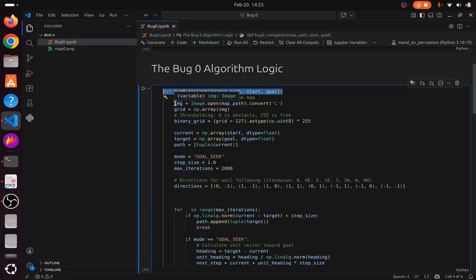First, I load the image and convert it to grayscale. Then I convert it into a numpy array so I can process it as a grid. After that, I apply thresholding. Pixels greater than 197 become free space, and the others become obstacles. So now I have a binary map where zero represents obstacles and 255 represents the free space.